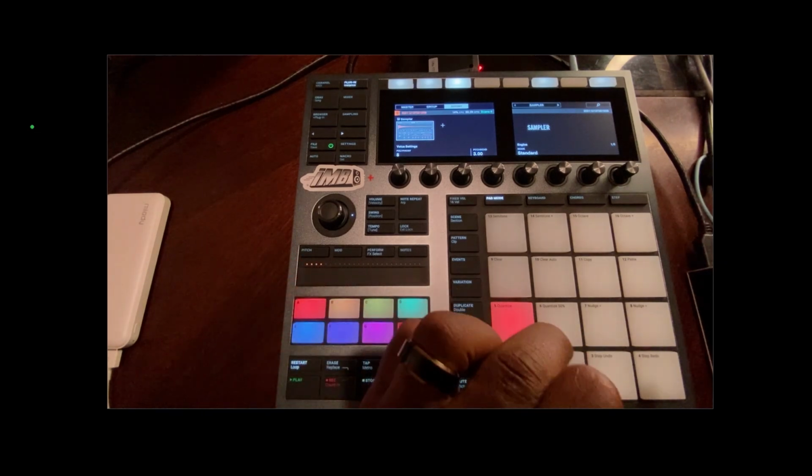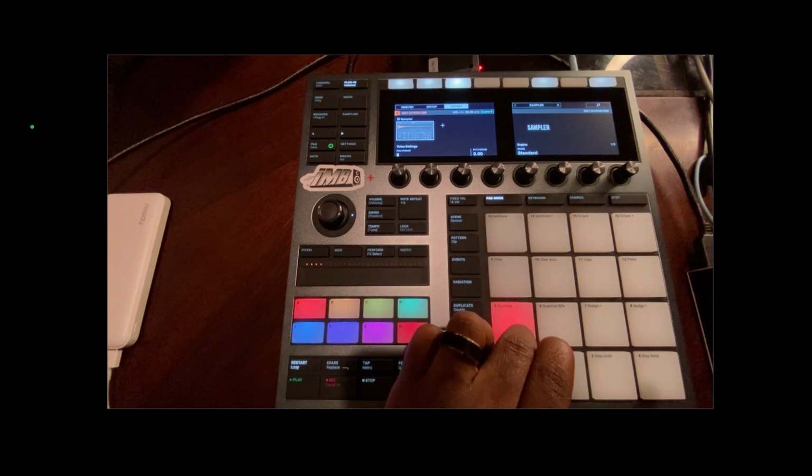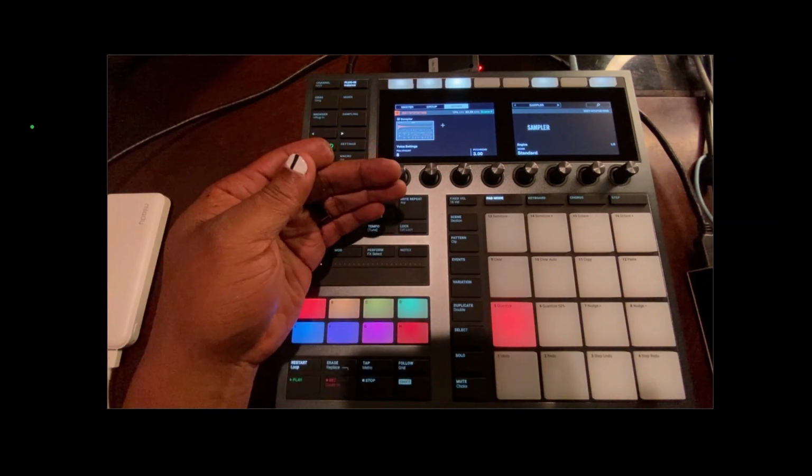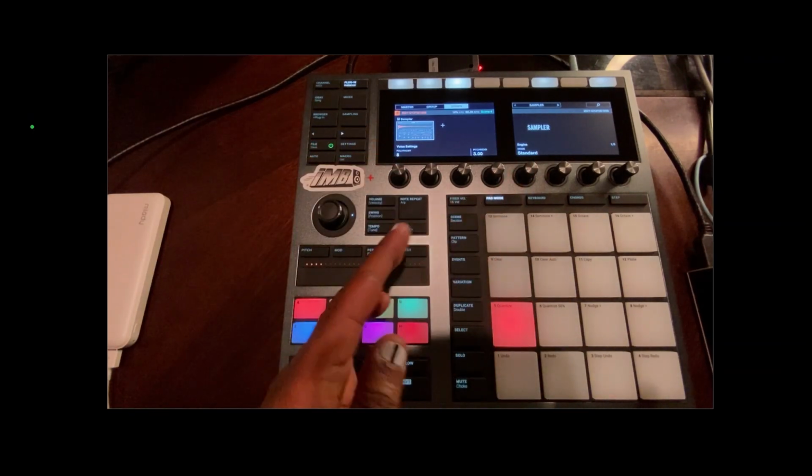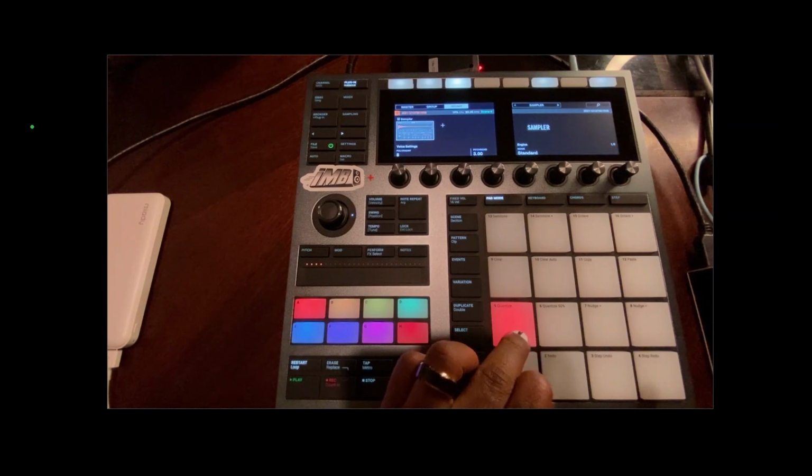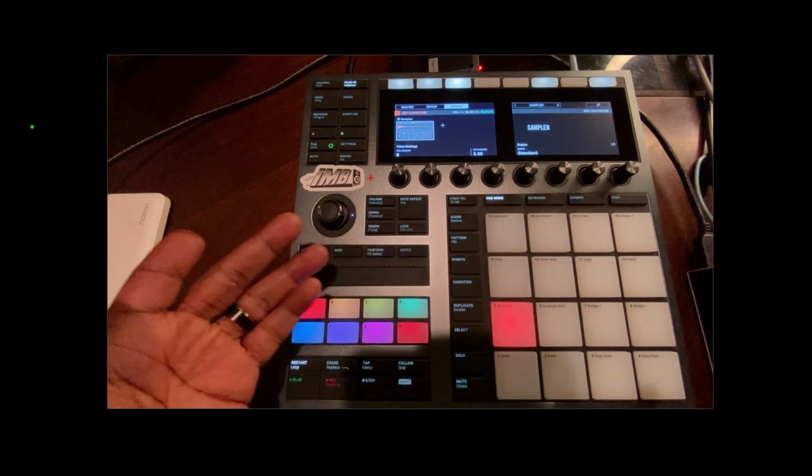Earlier when I hit the pad, I had to hold the pad down in order for the sound to continue to play. Now that it's been converted to a sampler, I can hit the pad once and it will play the whole 4 bars.